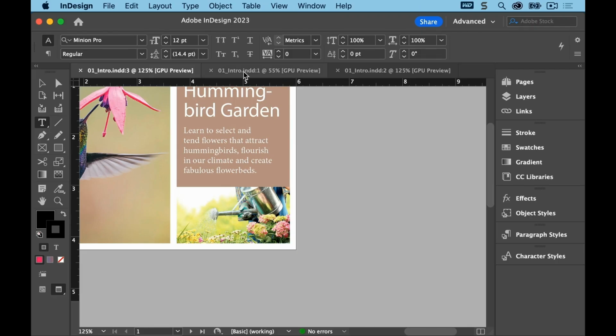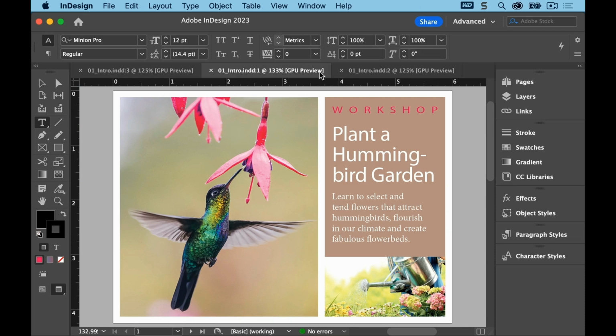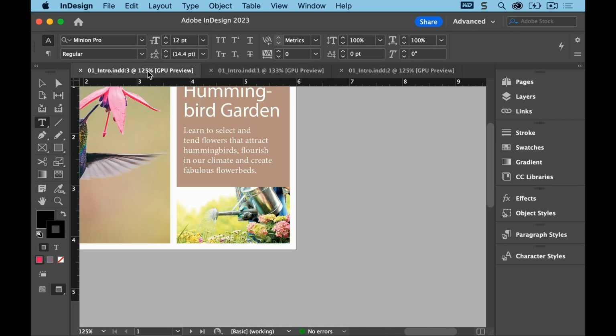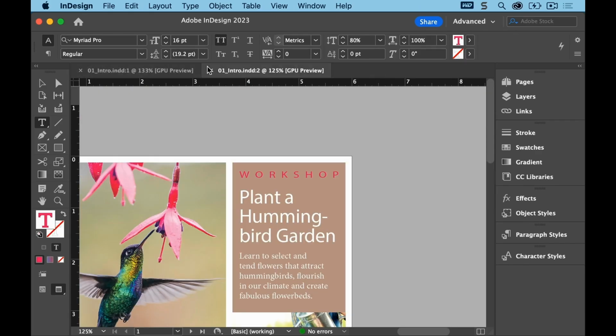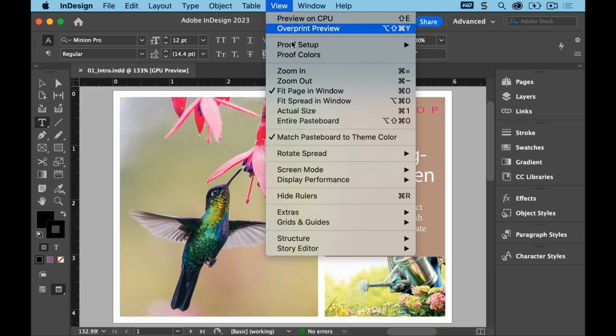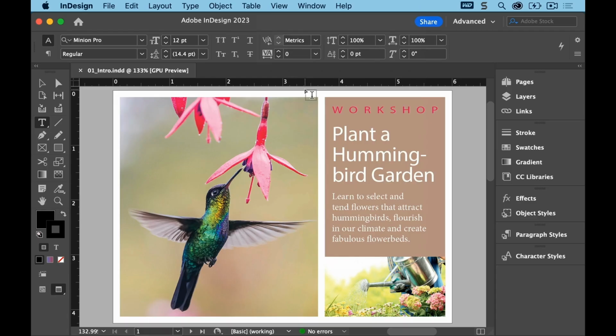Click the tabs in the upper left corner below the control panel to control which document window to display. Click the Close Document Window button on all the additional tabs, leaving one open. It doesn't matter which one remains open. If necessary, choose View, Fit Page in Window.